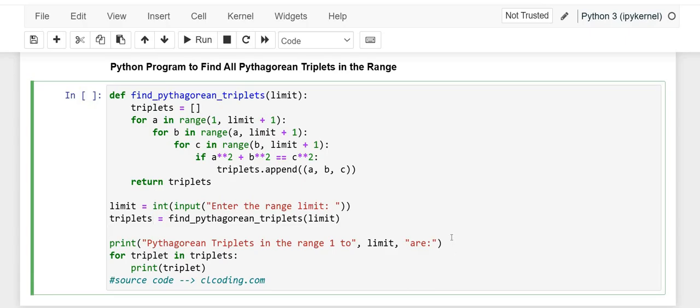Here in the next line, this prints a message to inform the user that the program is displaying the Pythagorean triplets within a range 1 to limit. Now in the last line, this iterates through each triplet in the triplets list and prints it. Each triplet is displayed as a tuple of 3 numbers.